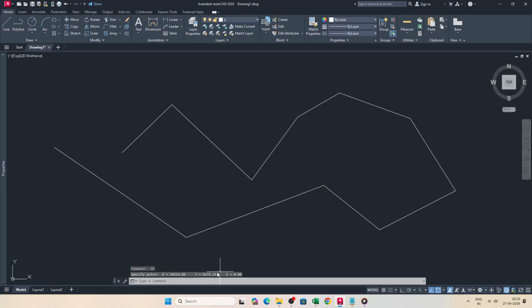You can repeat this process for as many points as you need. Each time, type ID, press Enter, click the point and read the values from the command line. It's a simple loop and extremely reliable for quick spot checks or for documenting key locations. That's all there is to it.